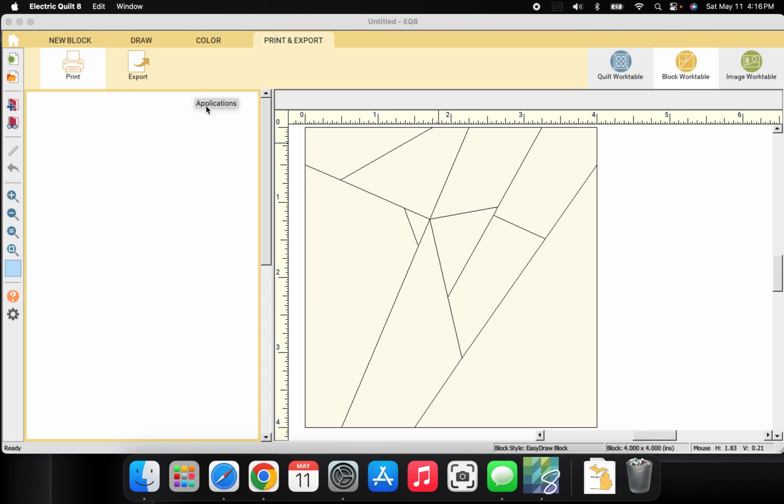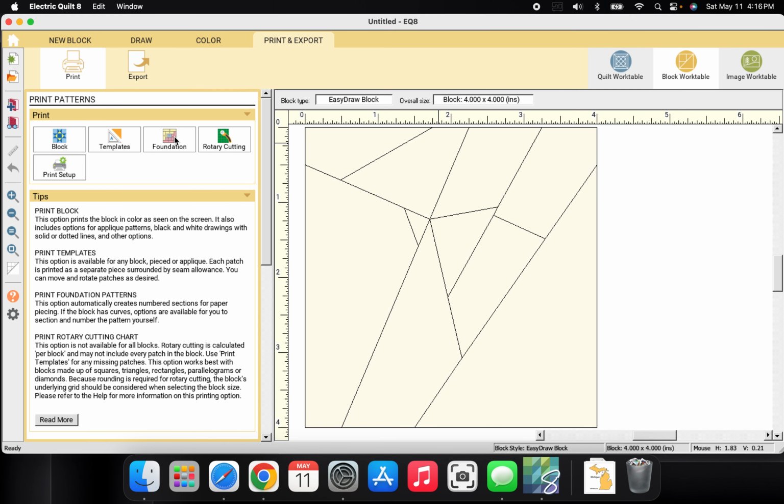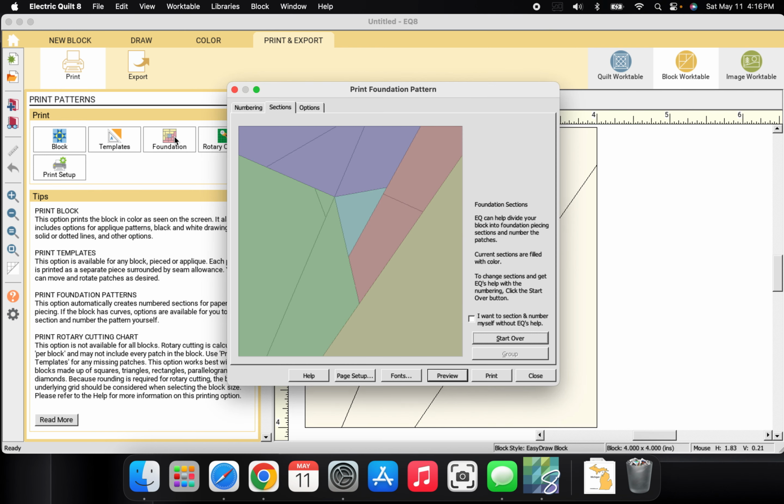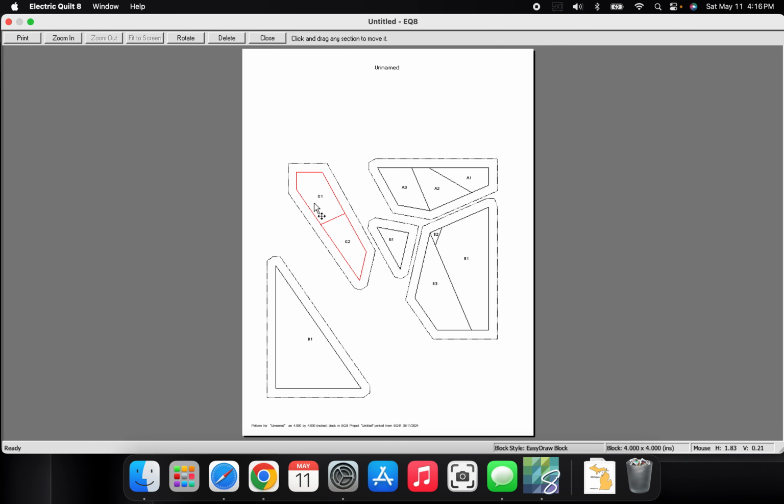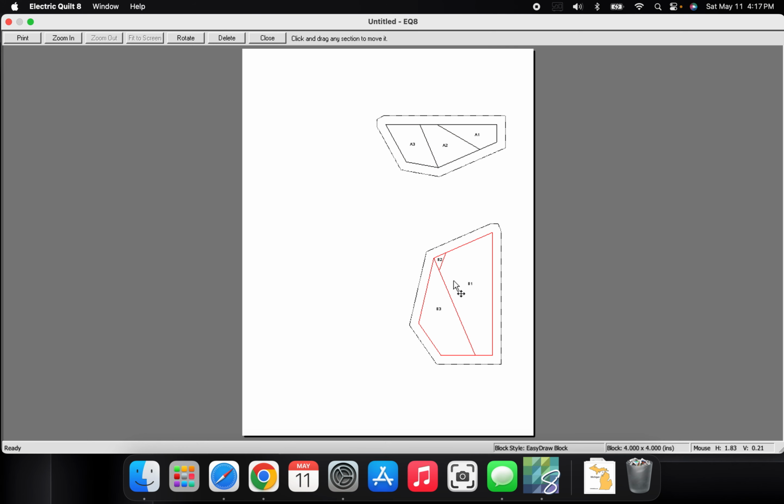I'm going to go back to my print, and we'll do another foundation. And now you can see that each of these colors is going to be a different paper piece. So if we do a preview, you'll see these are each of the paper pieces that you'll have to do. And before you print them out, I recommend you drag them apart a little bit so you have room to trim them out of the sheet.